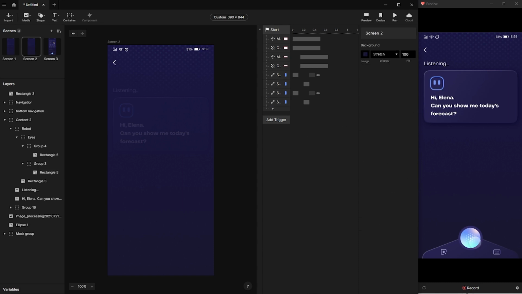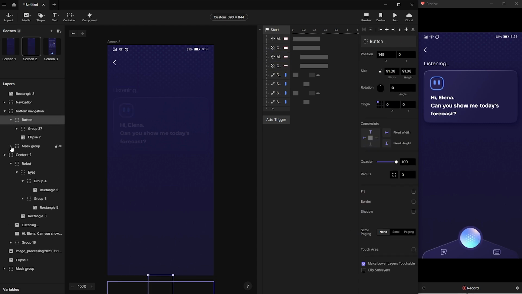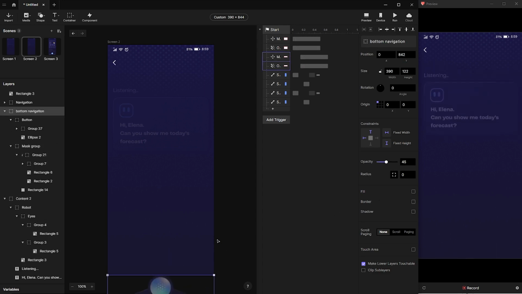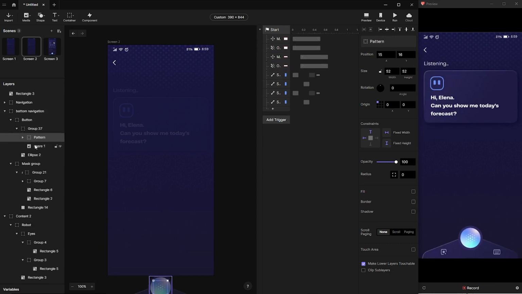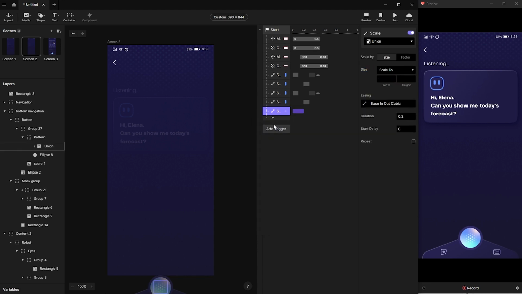Alright, now I want to animate these white dots pattern inside this button. For that we will add rotate and scale actions again. So I'm going to find this pattern inside the button in the layer panel. I think I have to increase the opacity for now to see things inside. So that union is actually the pattern, so I will select it and add a scale action.